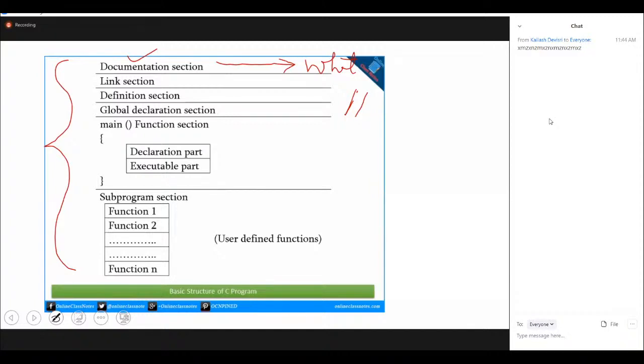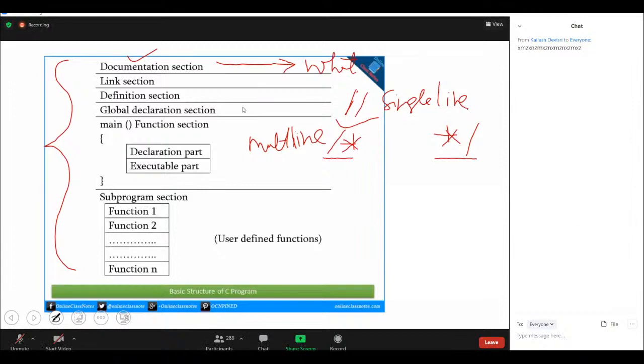In the C programming language, you have different comment styles. You can use double slash, or you can use slash star followed by star slash. This is the beginning of the comment and this is the end of the comment. This is used for a multi-line comment section, and the double slash is used for a single line comment section. You can use either way. So the documentation section always tells a user what this program is working for.